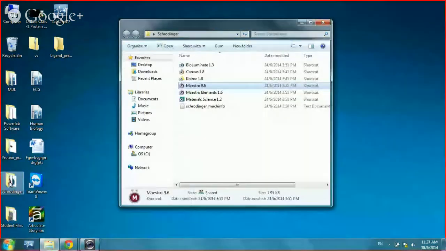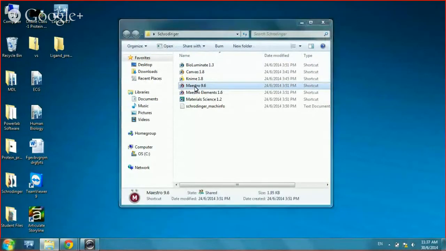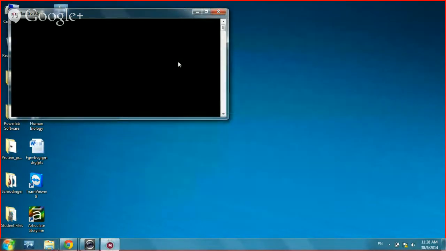For opening the software, you need to click on Maestro 9.6, which will be on your desktop. You just need to double click and a window with black color will appear. You need to wait for a while. It will pop up another window, that is our Schrodinger software.